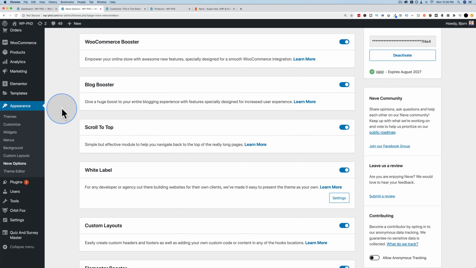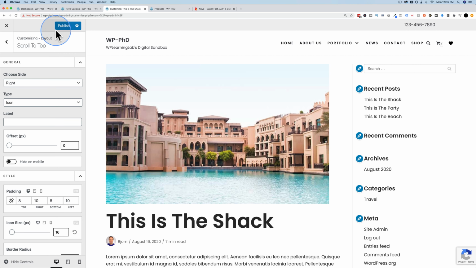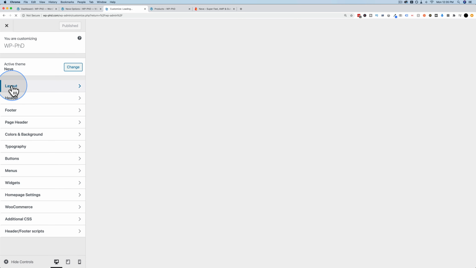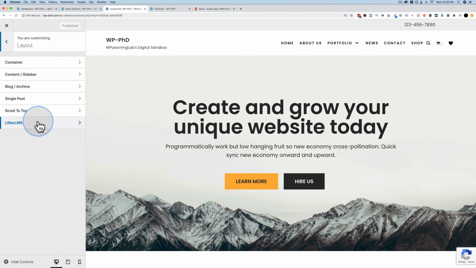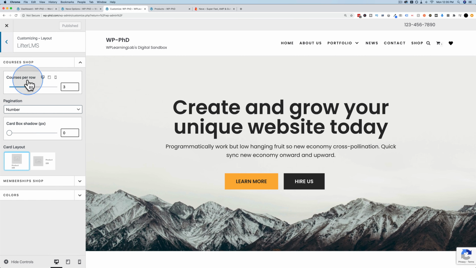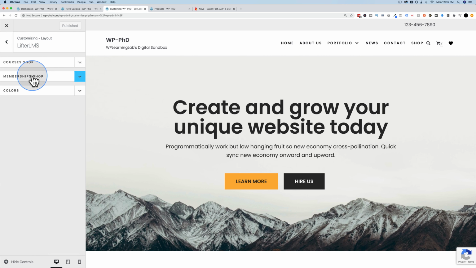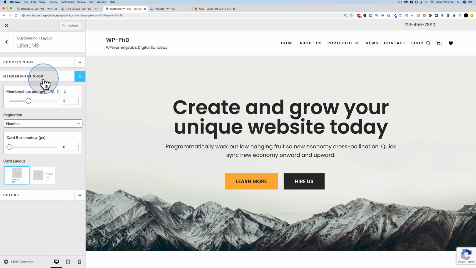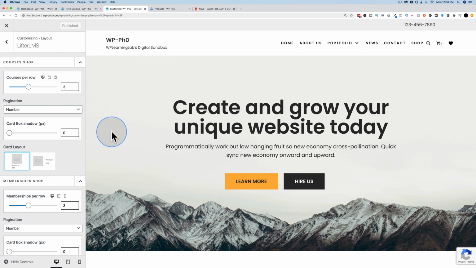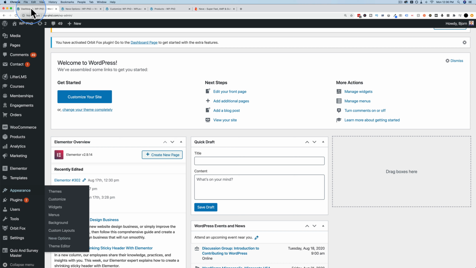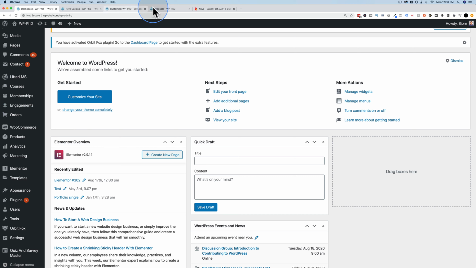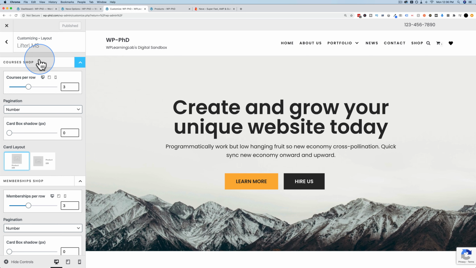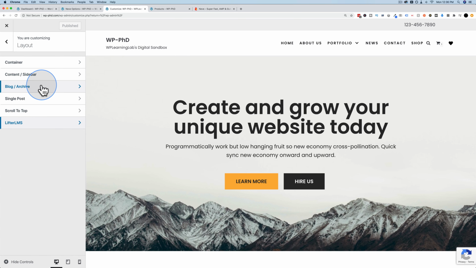So the Lifter LMS options are in Customizer. So let's go back into Customizer. Let's publish what we have, and then let's refresh. And if I head into Layout, we have Lifter LMS options right down here. And under these options, we can change details about the course shop page, the memberships shop page, and change some colors. We're not going to build out a Lifter LMS course page in this tutorial, but when you do build one out using the Lifter LMS options over here, you will see that these are just as easily applied to the Lifter LMS pages as they are to any of the others, like the blog and the shop and things we've been doing throughout this tutorial.